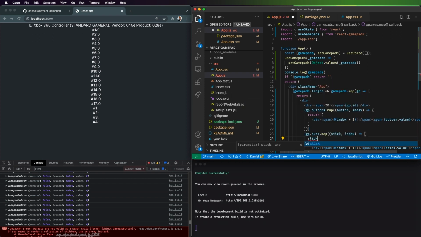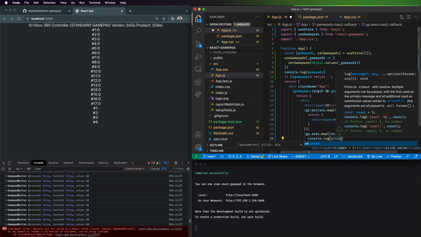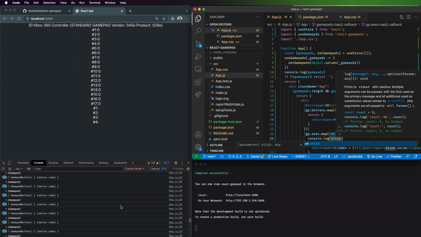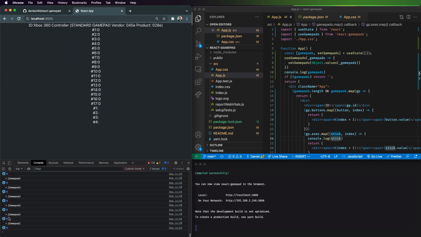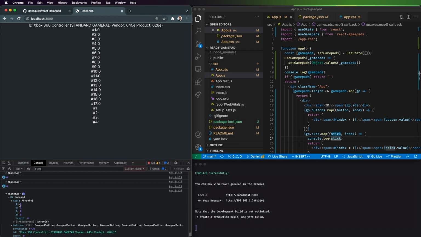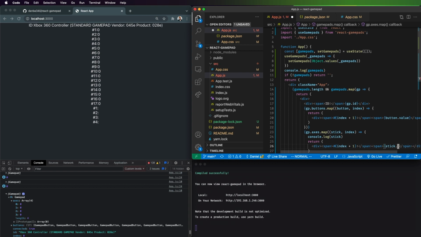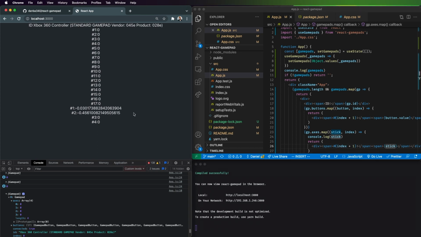So let's console log a stick to see what we have. So we have axis, and on the axis we get the value of the axis immediately, so we don't have to do value here. Okay, so now we got zeros, and as I start to move the sticks around, we get the values of the sticks. So I can see the top ones are for the left stick, and the first one is for X, left to right, and the second one is for up and down. The third one is for left and right on the right stick, and the fourth one is up and down on the right stick.